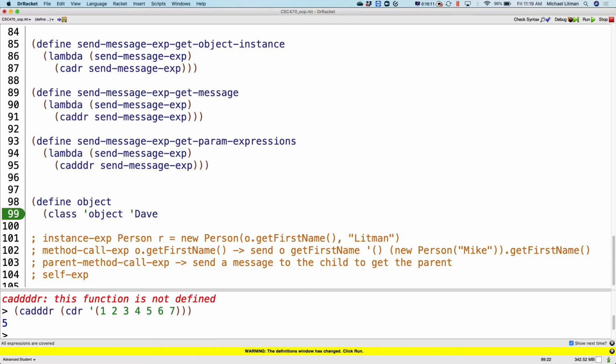All right. And then we're going to have a list of fields. Nothing in there. And then a list of methods. Nothing in there. Yep. That's our generic object. That's the guy that must exist in our language in order for everything else to work.